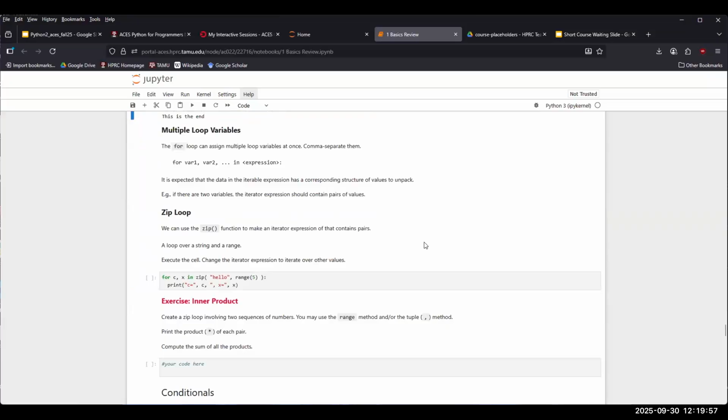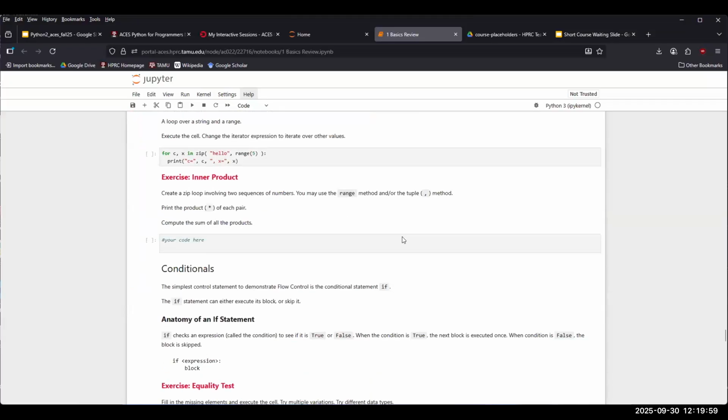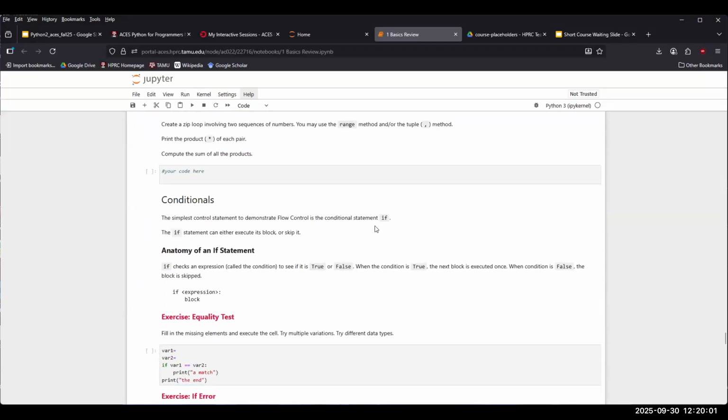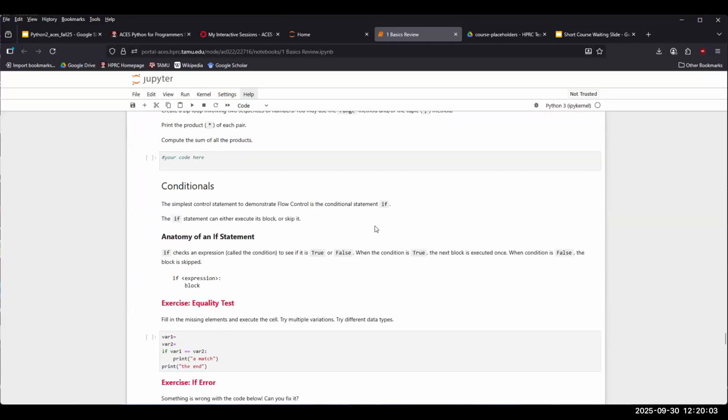I'm going to skip this multiple loop variables part. I don't think we're going to come back to it today. Let's talk about conditionals. These are important. They deserve at least these last 10 minutes before lunch.